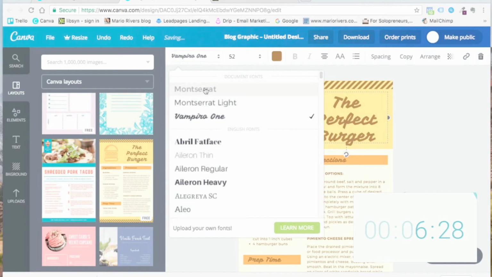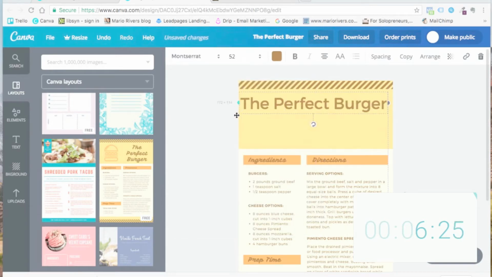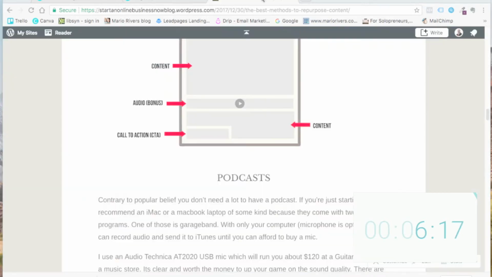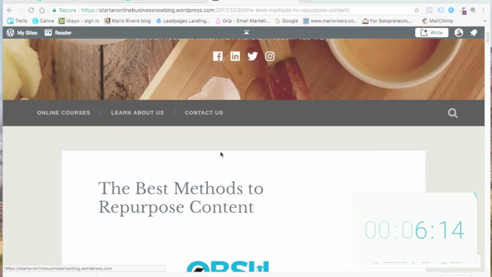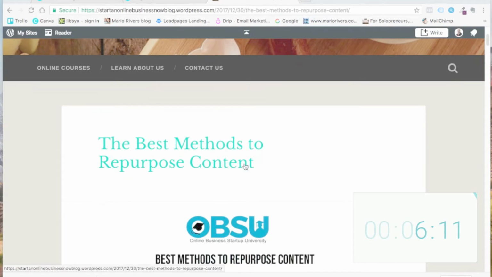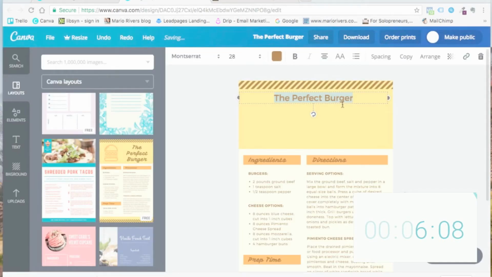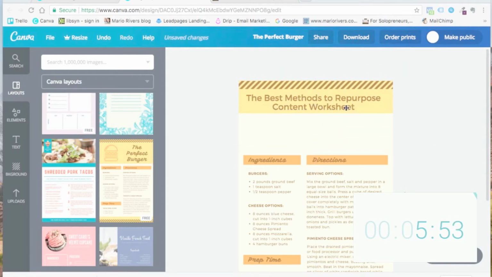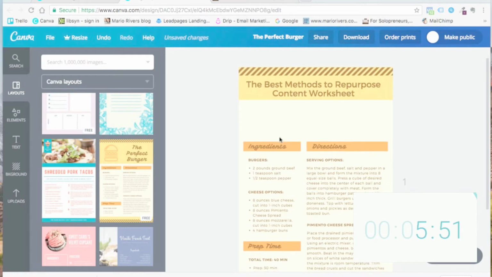Change the fonts. Again, this is not going to be perfect. You can also change the colors. But for purposes of this training, again, I'm going to use a previous article that I wrote called The Best Methods to Repurpose Content. So that's going to be the title of my blog. Best Methods to Repurpose Content Worksheet. Okay, I'm going to make this smaller. I'm not going to change any colors because I'm on a clock here.